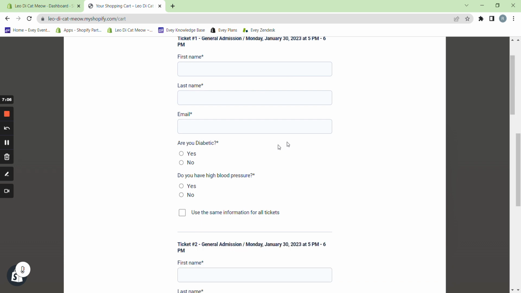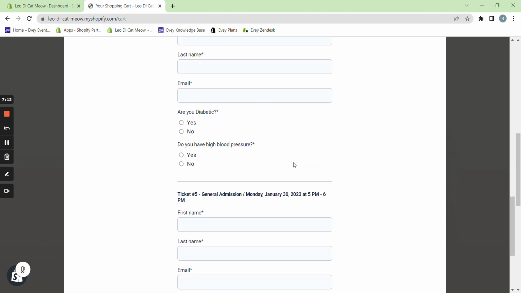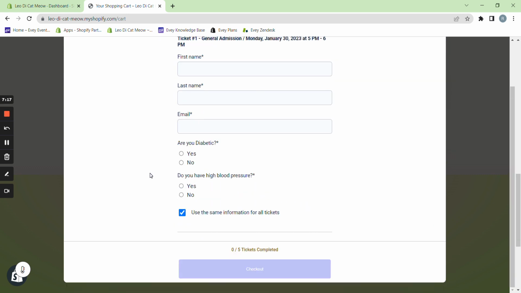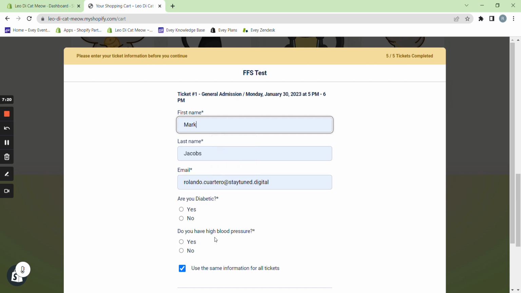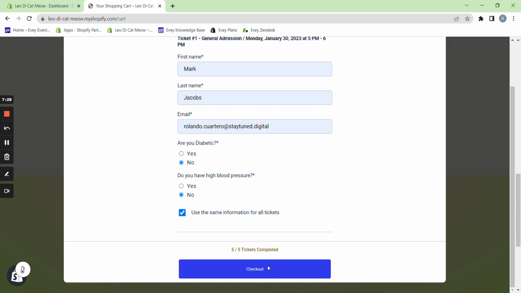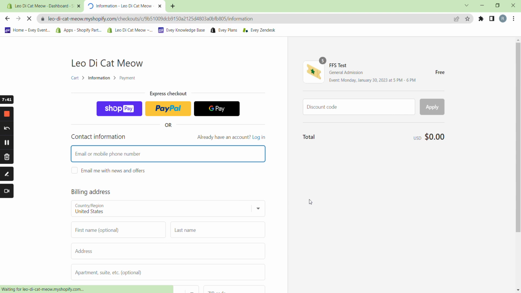If you uncheck that, it will show 5 forms since you purchased 5 tickets. Again, if you just want to fill out one form, put a check here and they can just fill out this form. Choose no, choose no. Then that will be the only time that the checkout button will be enabled. All right. So if they click on that, it will send them to checkout. So again, they won't be able to go to checkout until they fill out the form.